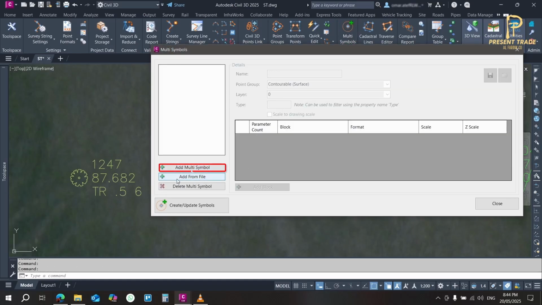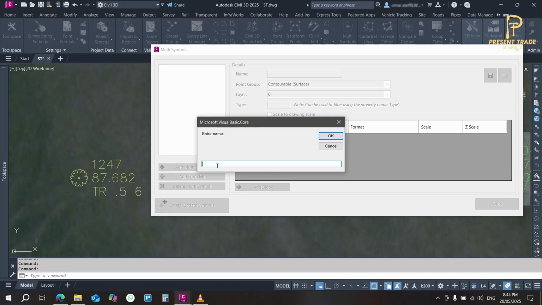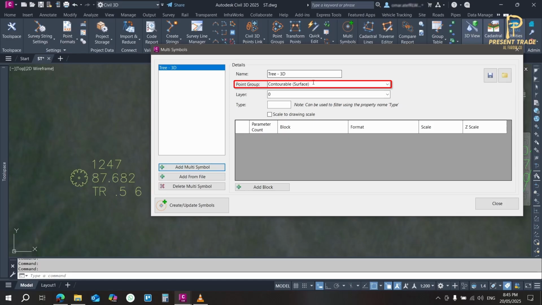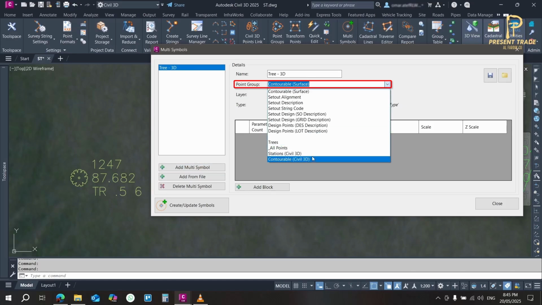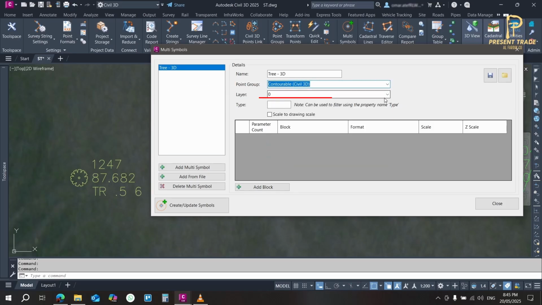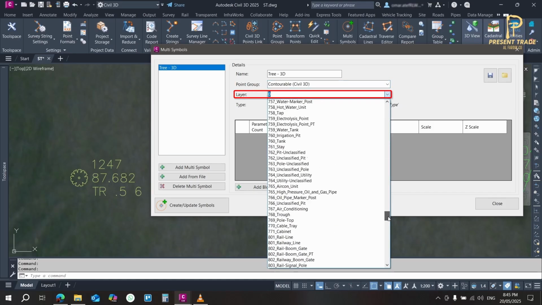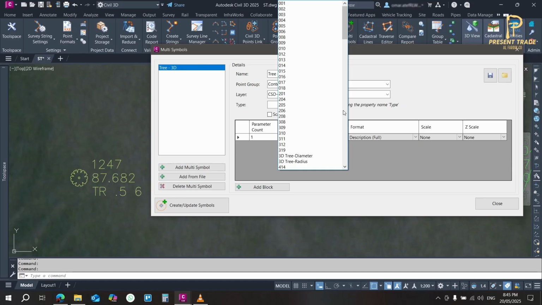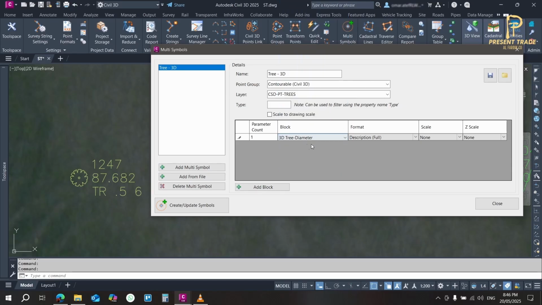Next, click Add Multi-Symbol and give your symbol group a name so you can easily identify it later. In the point group section, choose the data source. Here, we'll pick Contourable Civil 3D, but you can use whichever option fits your drawing. Then, select the layer where you want your blocks to be created. Now let's add your first block. Click Add Block, then pick the block you want from the list. If you've prepared your own block, just make sure it's in the correct folder so it appears here.